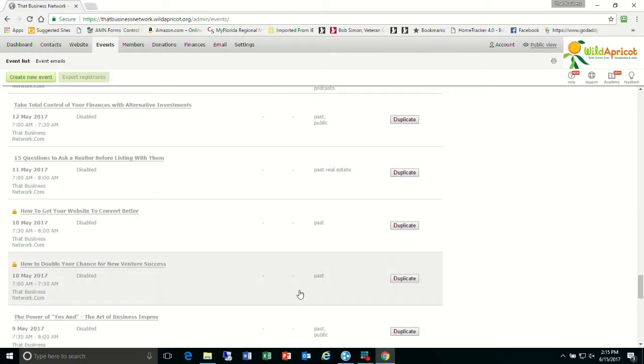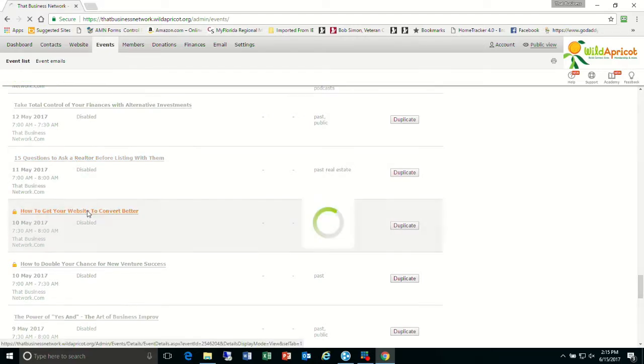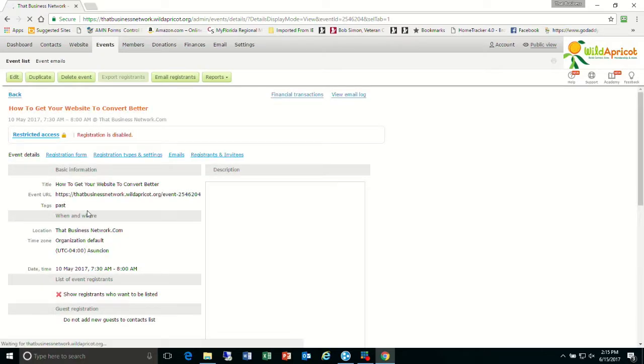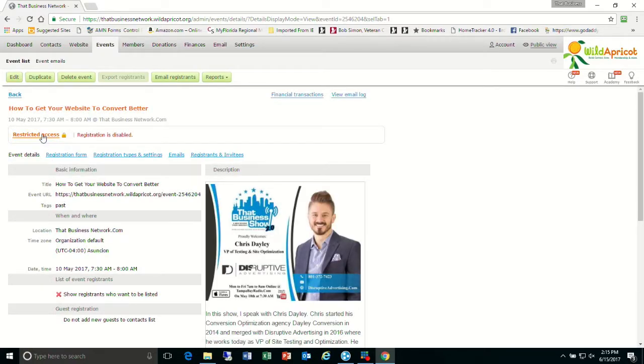is within here. You'll see a lock beside some of them. That means they are restricted to certain membership categories. Others that are not are available up here to people on demand. And so let's click on one of these that are currently locked. As you see up here, it's under restricted access.